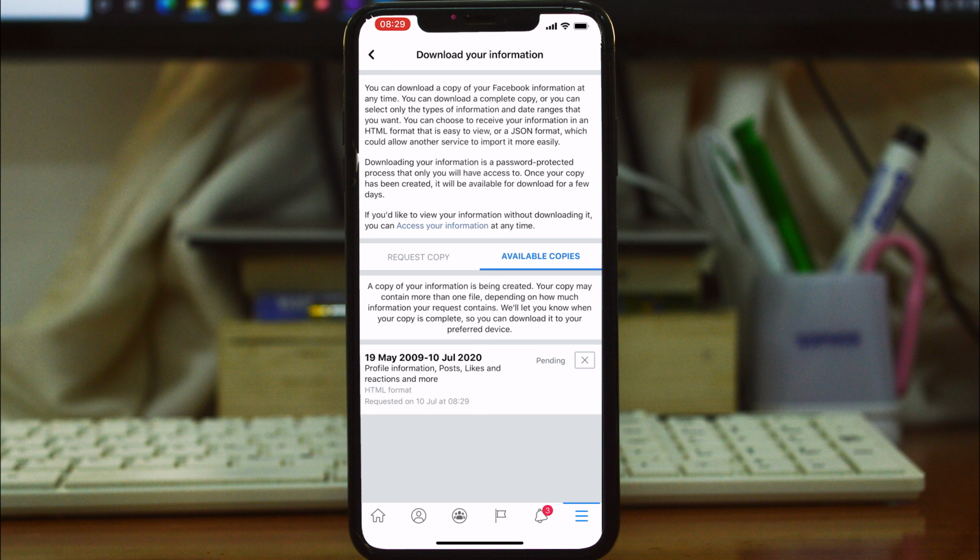And then once again, as soon as your download is ready, you should get a notification from Facebook to let you download your Facebook information. And that's how to download your Facebook information.